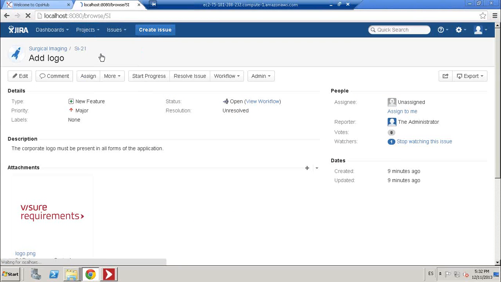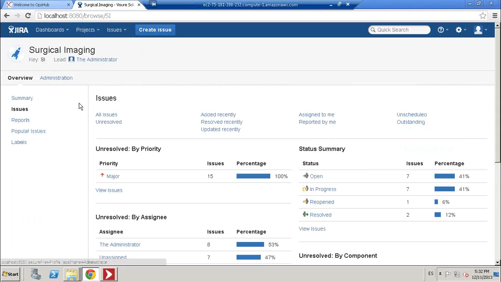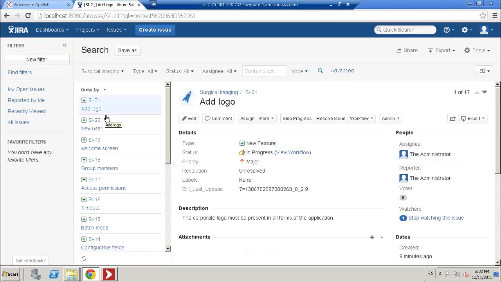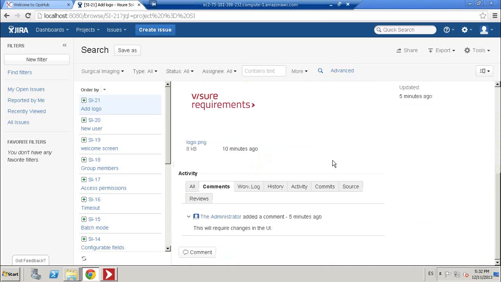So this was just a full scenario. Let me go again to the surgical imaging project in JIRA. As you can see, the add logo, you remember it was open, but now Mark, the product manager, transitioned it to in progress in Visure, and therefore this status has been modified also in JIRA using our integration platform. You remember I also added a comment that you also see here.